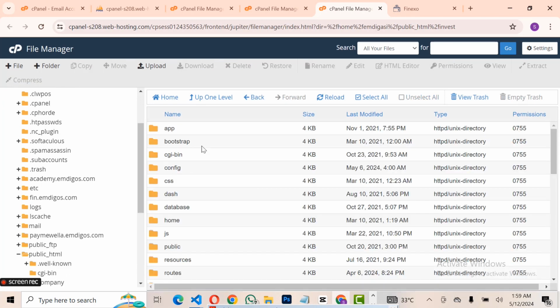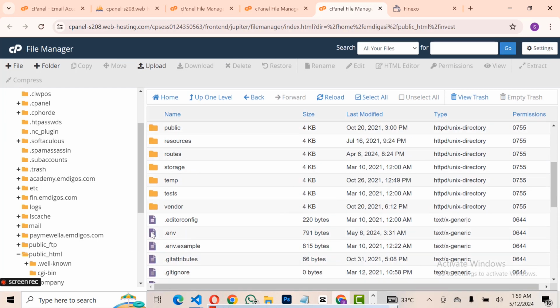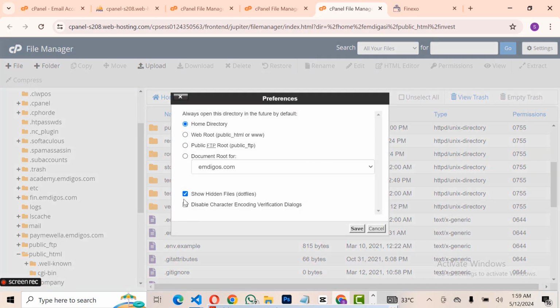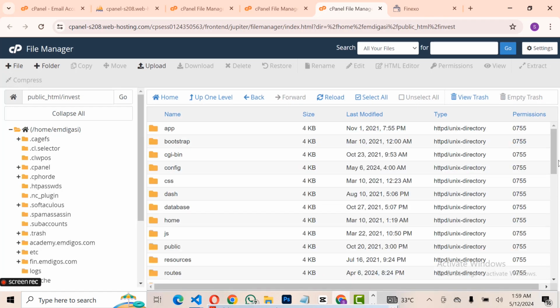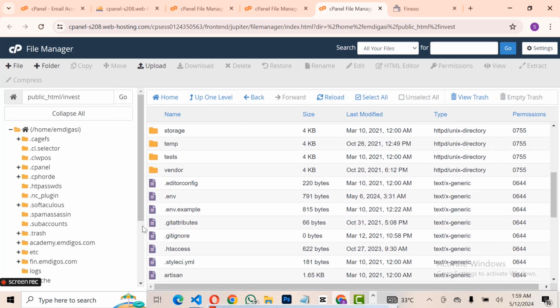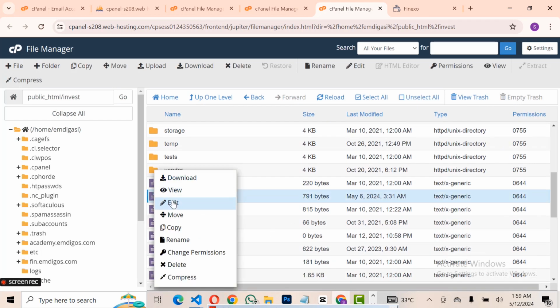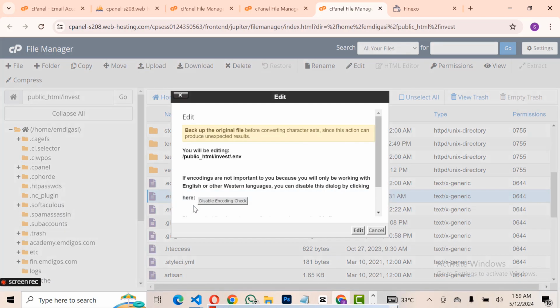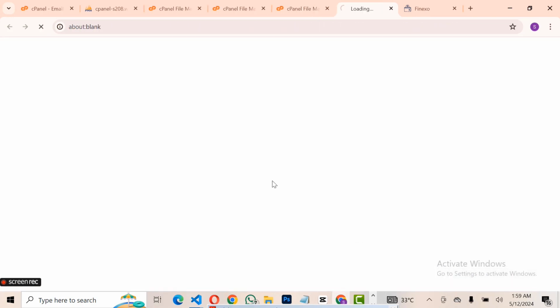public_html invest. This is our backend script successfully installed. So next thing, if you cannot find this .env file, click on settings, click on show hidden files, save. That's where you will be able to see this .env file if you cannot access it at first. So we have to edit our .env file.